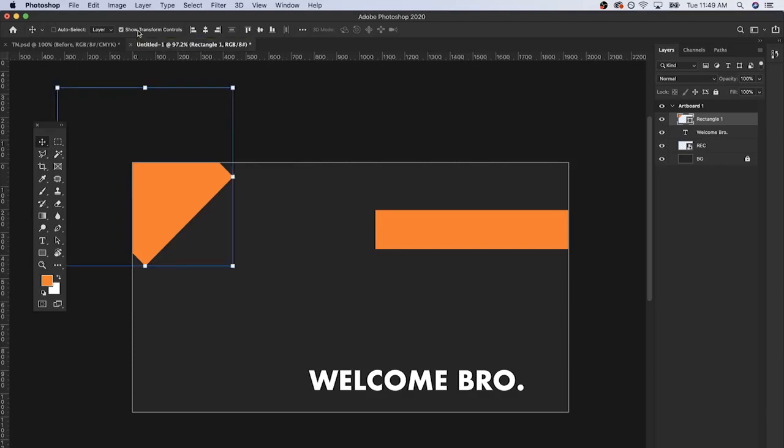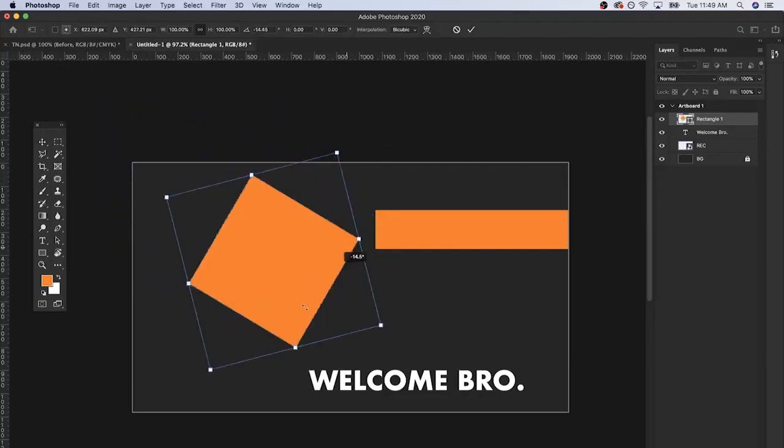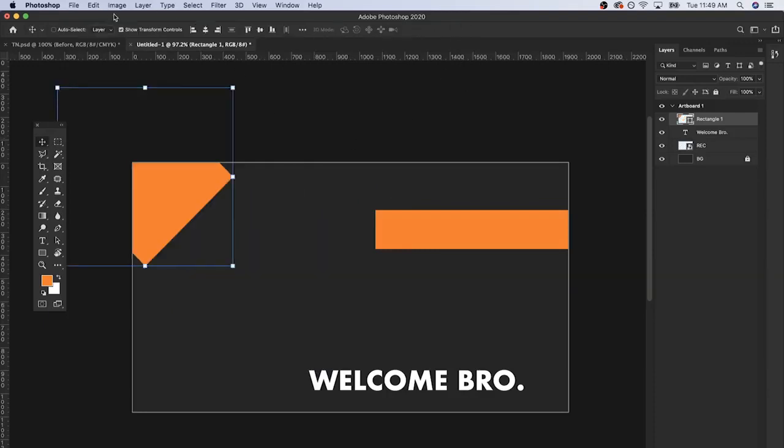You also have the show transform options, which is the ability to, when you click, automatically go to the free transform tool, and you can do as you like. Usually I don't have that on because I don't like seeing those bounding boxes when I'm editing, and I usually just use the transform tool, just Command T, and work my way from there.